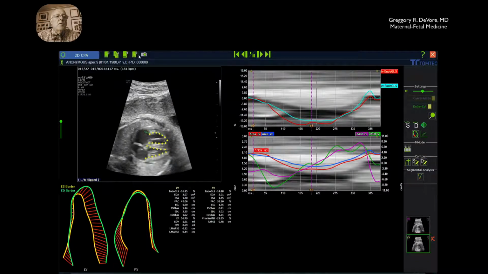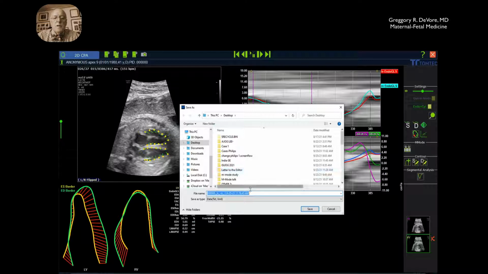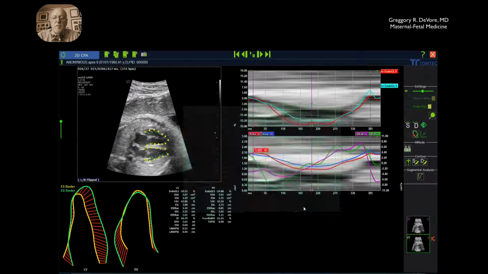What I'd like to do now to export the XML file, I'll go up here where it says 1, 2, 3. I click on this, and I will then save it as Apex 9 o'clock as an XML file like so.